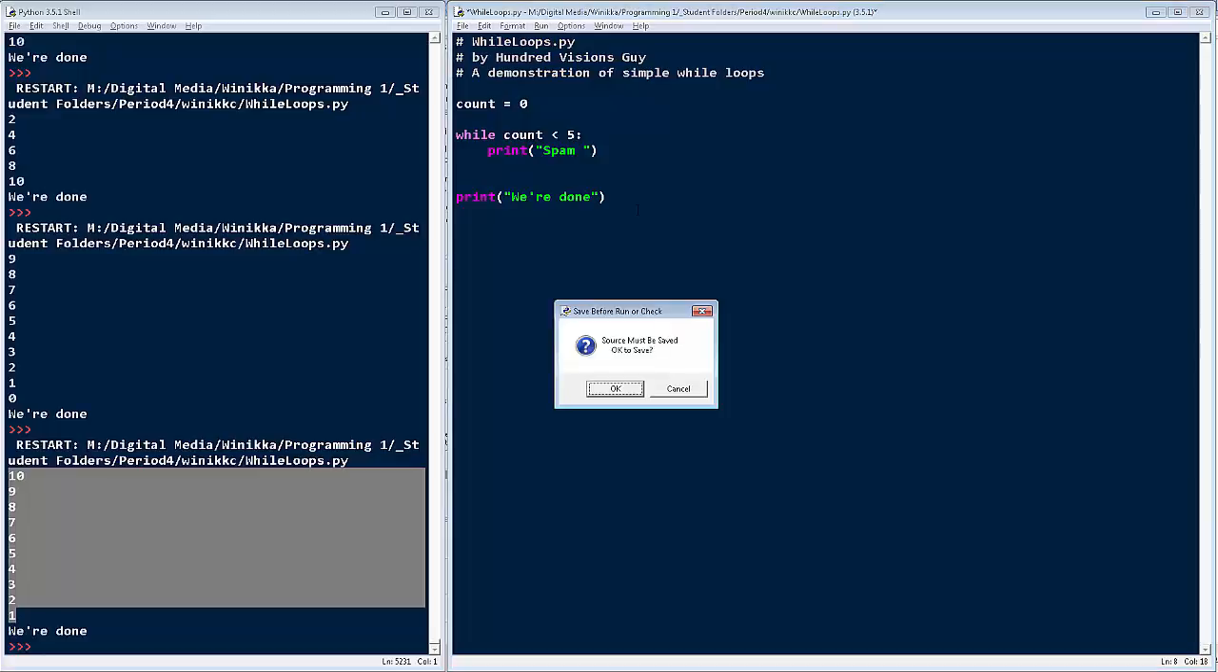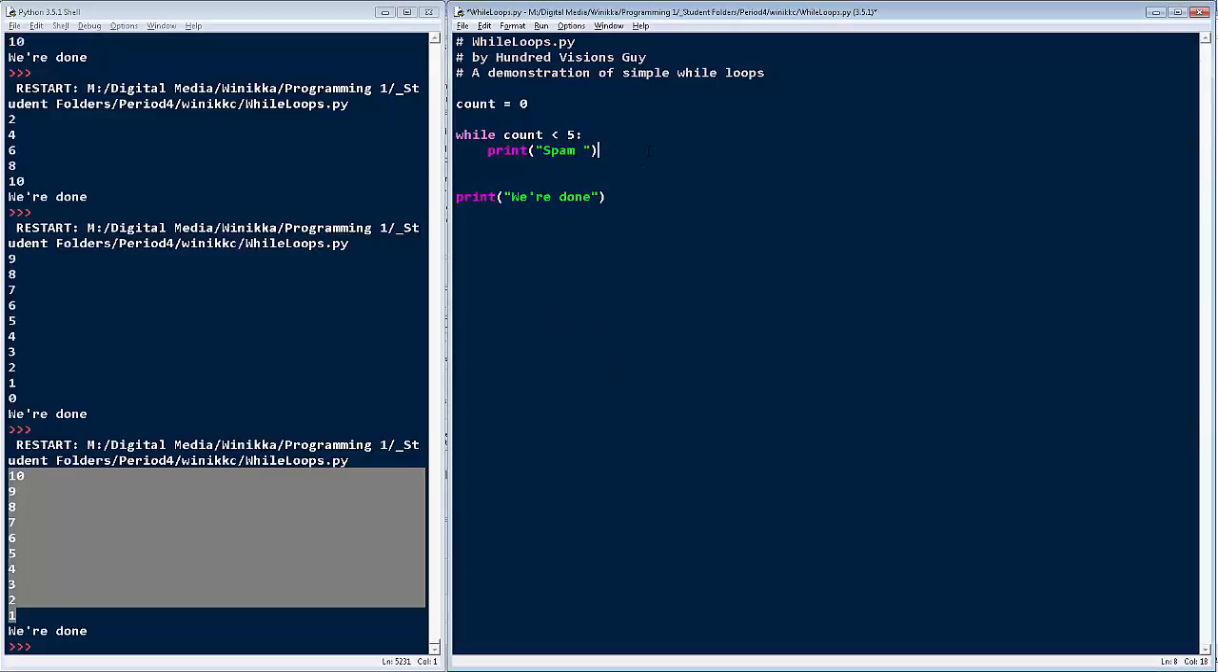And we run it. Oh, wait. What did I miss? I need to adjust the count, absolutely. So, count plus equals 1. Now, in this case, we're not printing the count. It really doesn't matter where in my while loop I change the count.